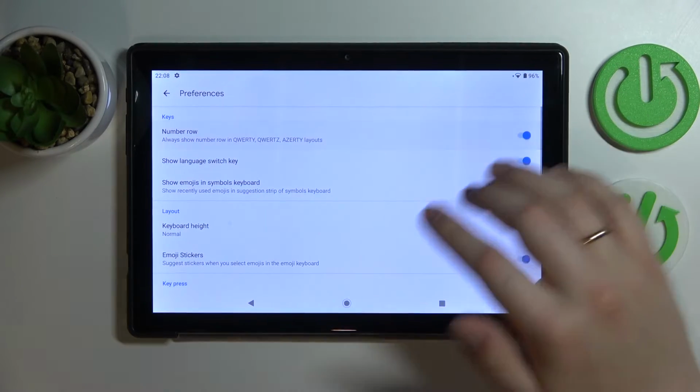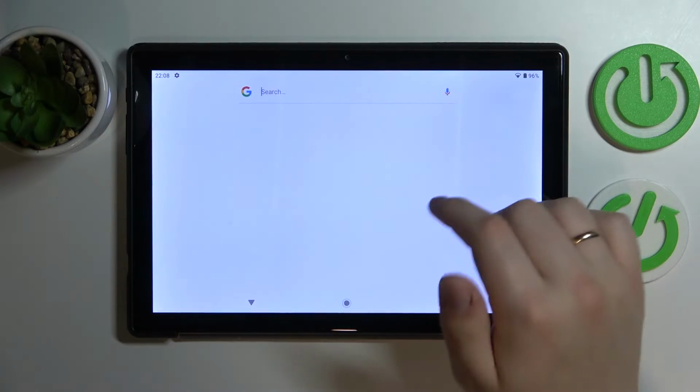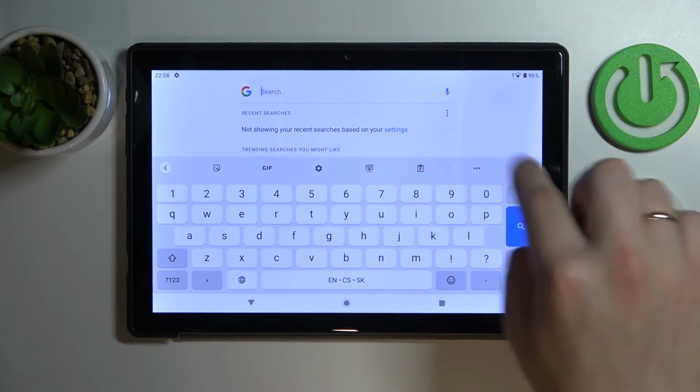And in here, just turn on this number row switch, and as you can see now, that will effectively mean that the separate number line, the separate number row has been successfully activated.